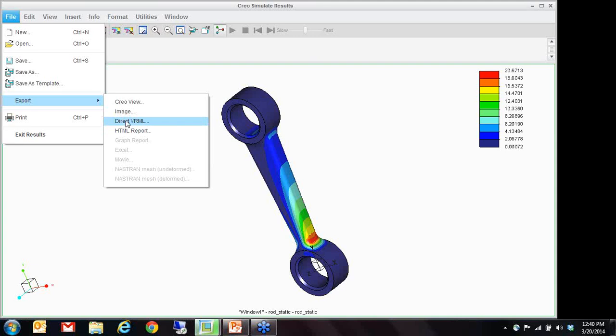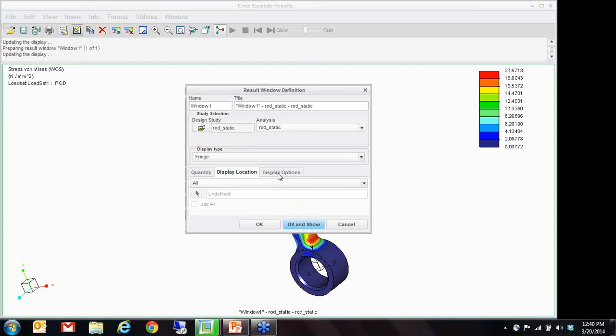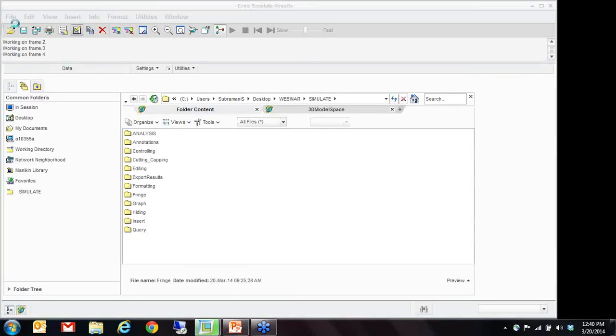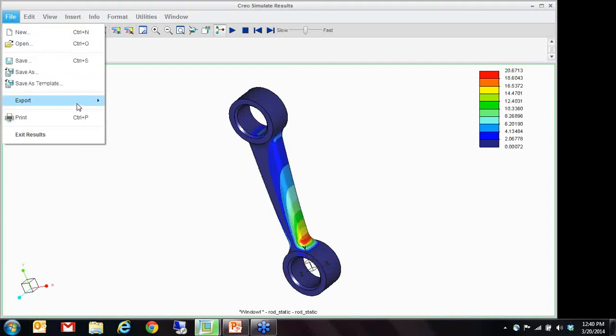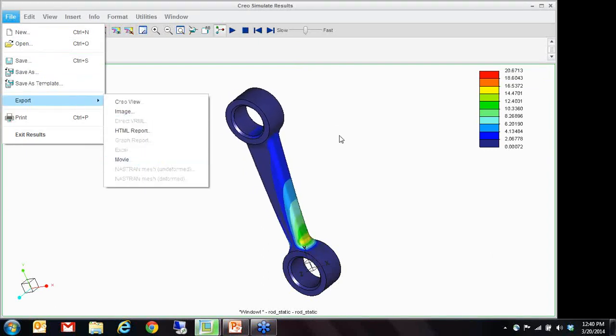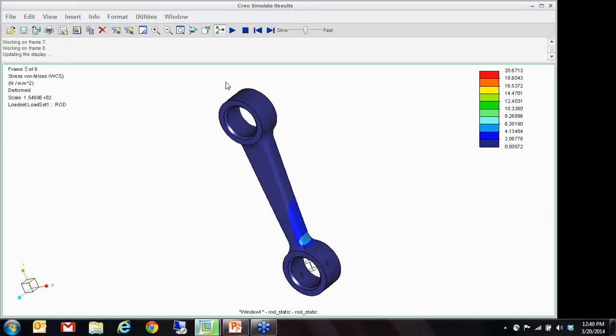Direct VRML is it's going to take this solid deformed part and export it as a VRML file, which you can re-import it back in Pro-E and kind of like place one on top of the other to see what the deformation is. So you can get all those. If you have animation on, so if I go turn on the animation, I also get to export this as a movie. Okay, so I get these exports.